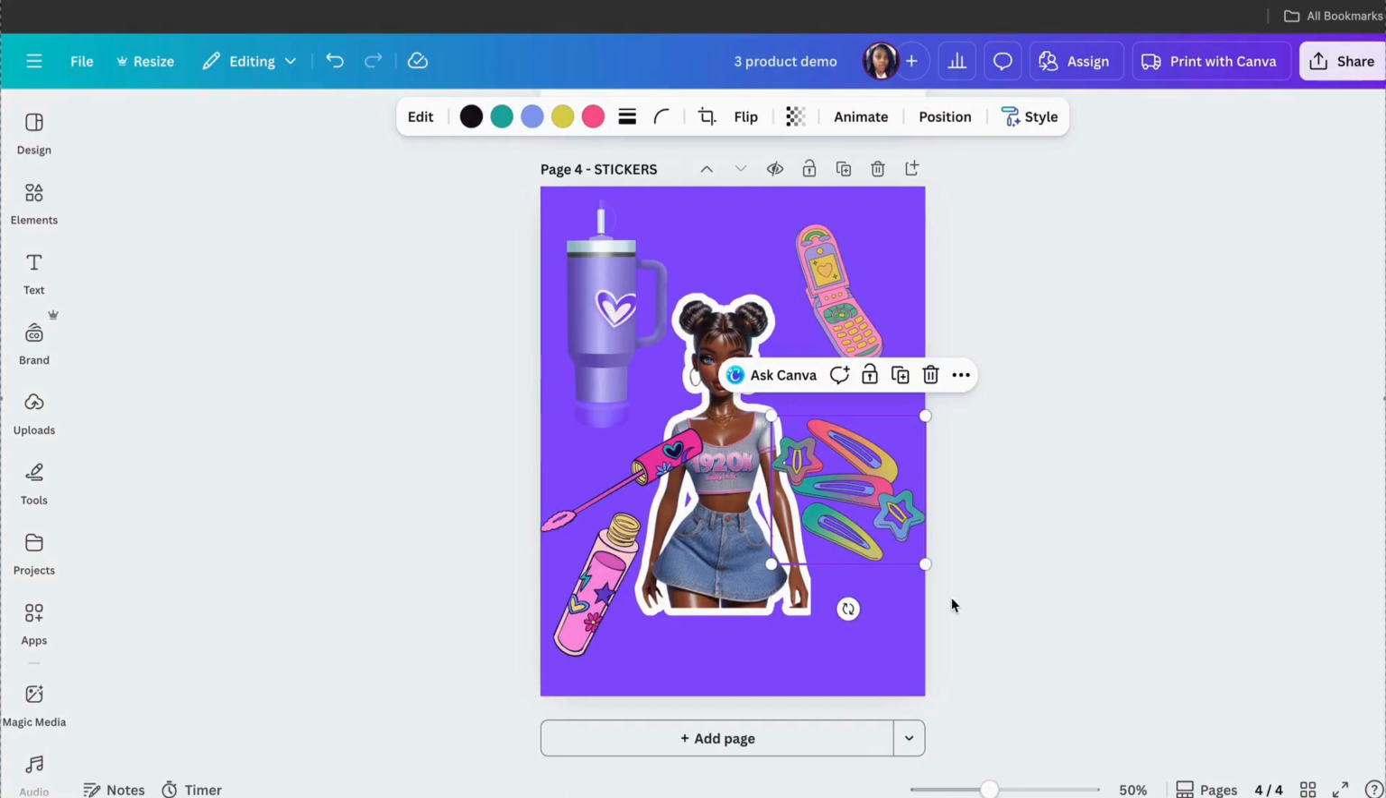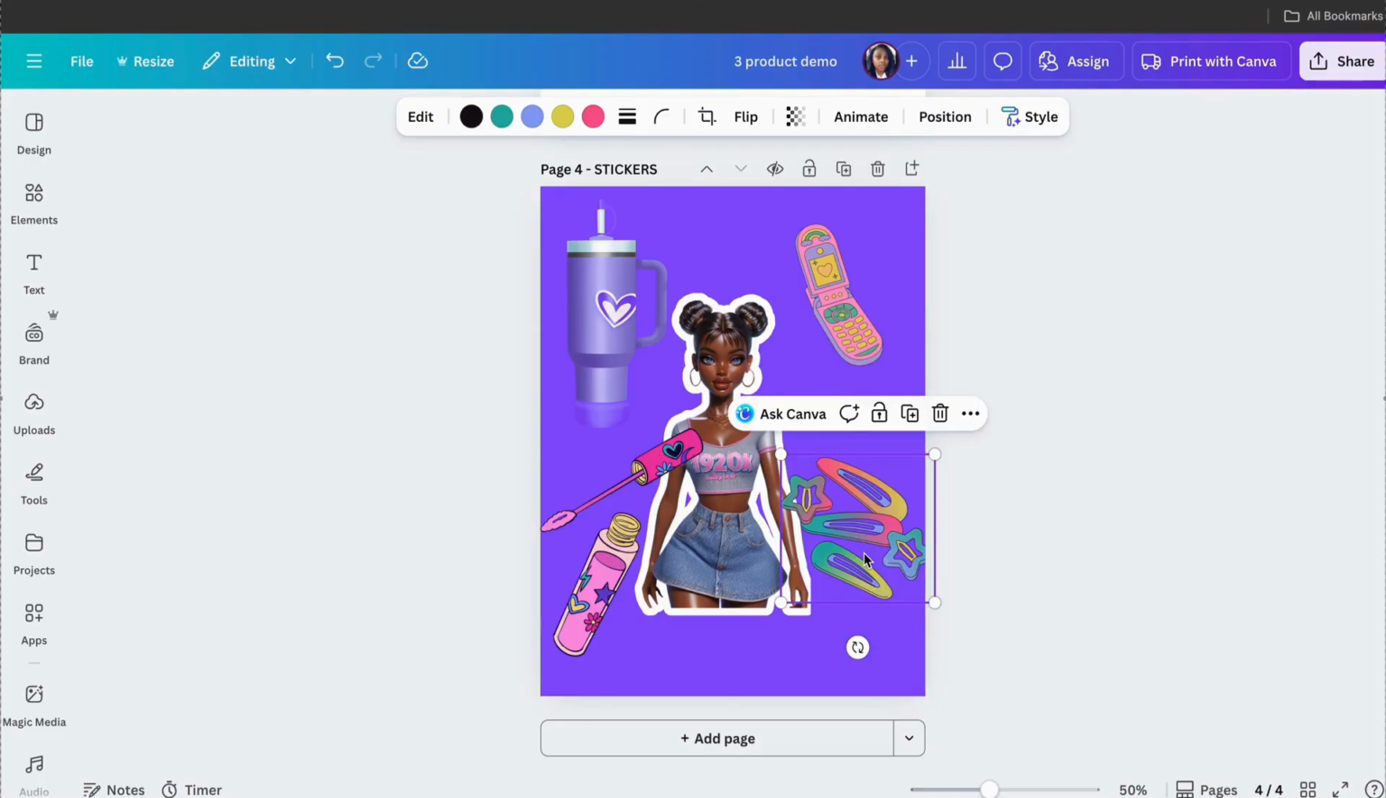All right, so I got 4 elements. I'm going to use all of these. Tell me these not Y2K. Y'all are welcome.